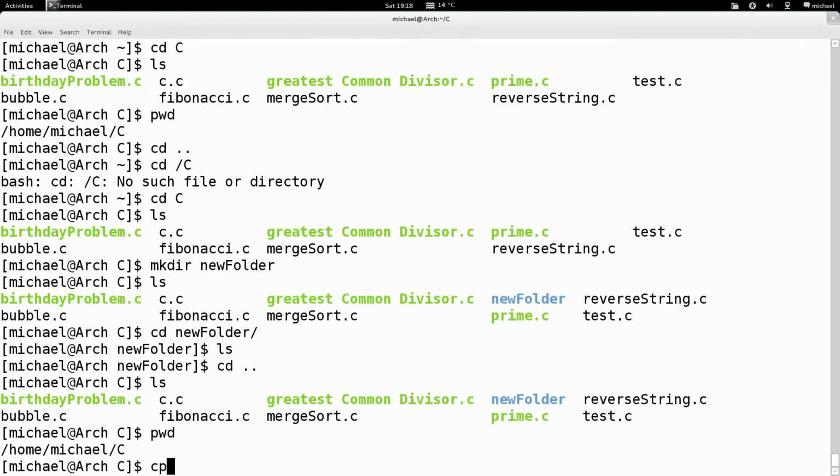Well, have I showed you cp yet? Well, if I haven't, cp stands for copy, and what it does is it copies files. Okay, so cp, I'm just going to use star, so that's every single possible file in this directory. So it's going to copy absolutely everything into the new folder. Hit enter.